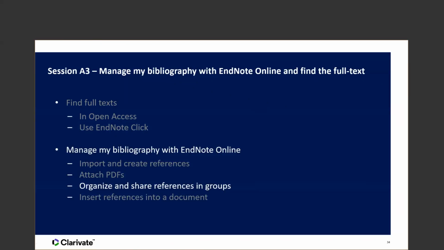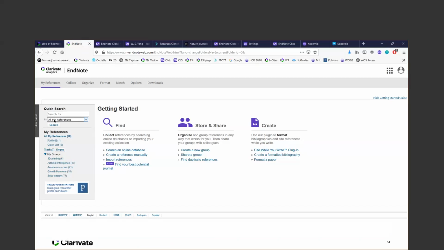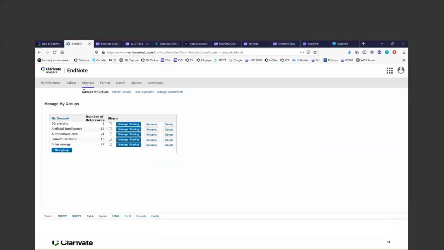In terms of organization, so we've seen the groups. It's possible to have more groups. How do I create groups? How do I manage my groups? It's super simple. Let's go here to organize, manage my groups. Okay, I can create a new group here. I can delete some groups that I have created, and I can share a group.